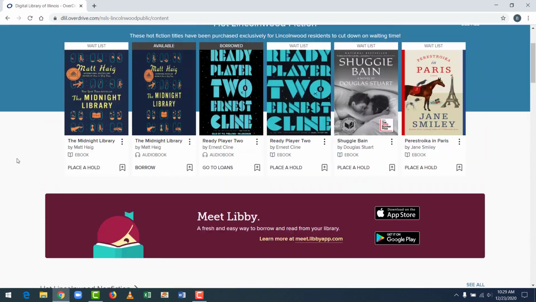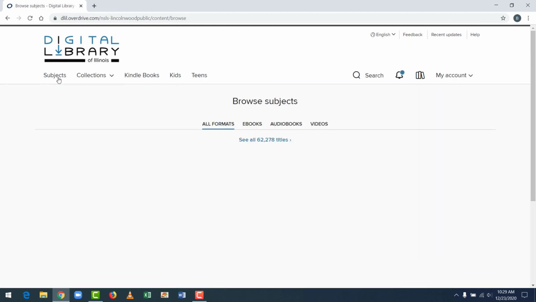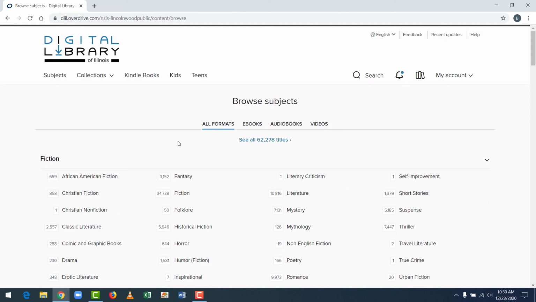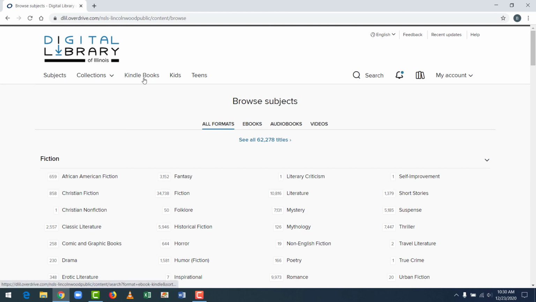If I scroll back up to the top, there are options at the top. You can go by subject, and you can browse different subjects of books that you would be interested in, and also formats. Under collections, this is a very easy way to browse. You can go kid or teen, but you can go, for example, to ebooks that are available now, audiobooks that are available now, and even more. I'll click out of that. You can also see Kindle books, but there is search.